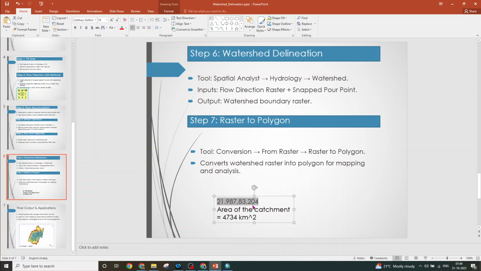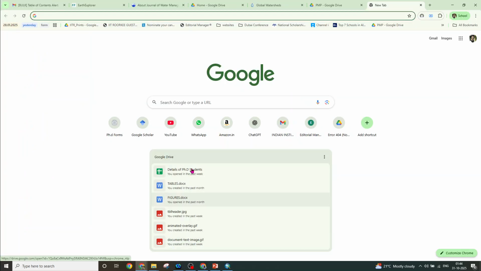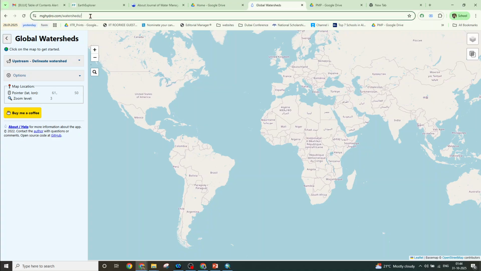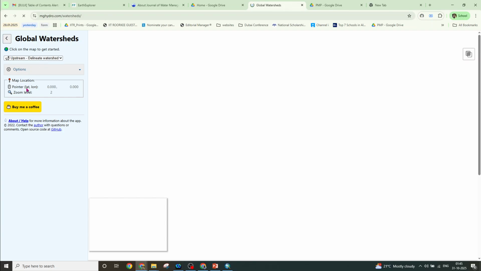So just check it out, how much accuracy all the analysis that we have done in ArcGIS has, as compared to that site. The name of that site is Global Watershed. Okay, so this is the name of the website, mghydro.com, Global Watersheds. In this, you can just delineate the watershed upstream of those points.